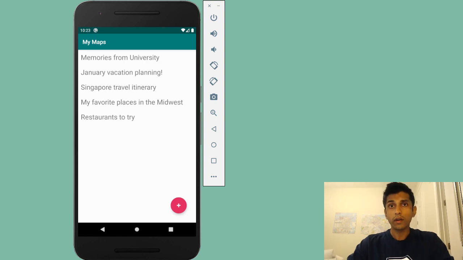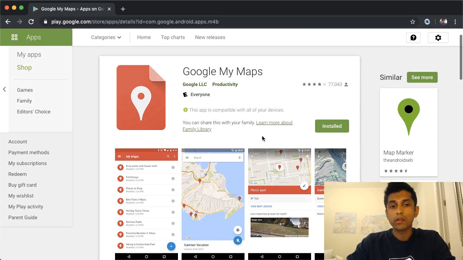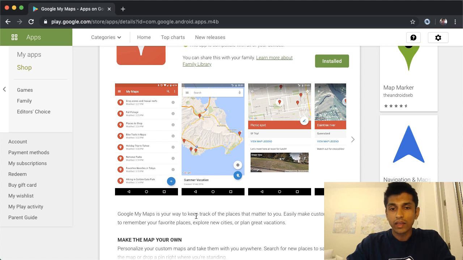The first, some background. The app that we're going to make is a clone of a really popular app made by Google called Google My Maps. The idea of this app is really similar in that you can keep track of places that matter to you. You can make custom maps to remember your favorite places, explore new cities, or plan great vacations.